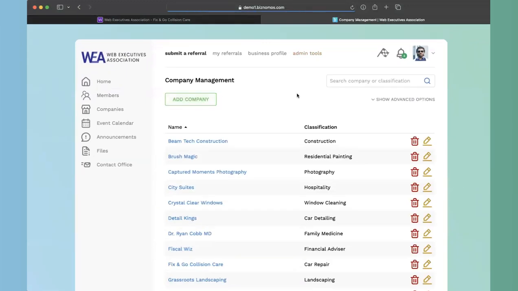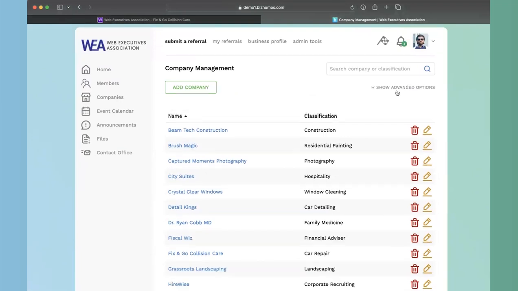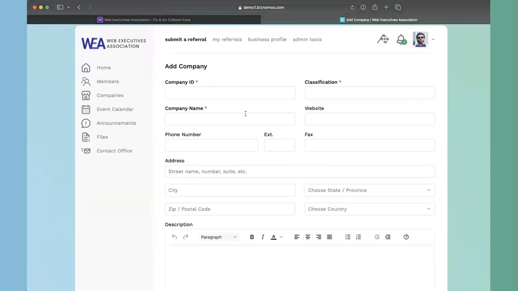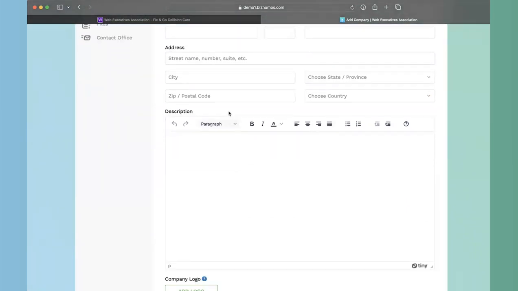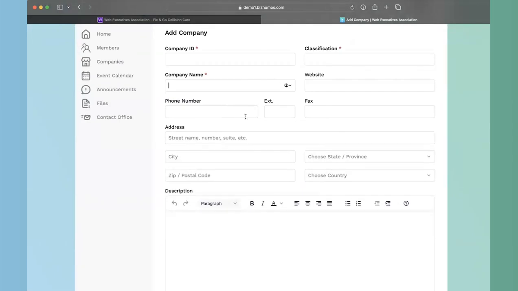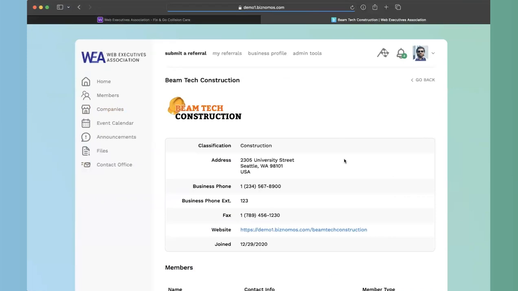Company management, pretty straightforward. It lists all the member companies. Again, same filters. You can edit or remove companies from the organization. You can add new ones. So there's some specific requirements, right? Classification, company ID, company name. The rest of this is pretty open. But this data here that's filled out will populate that company profile that we viewed over here, right? So that's how you just get them started.